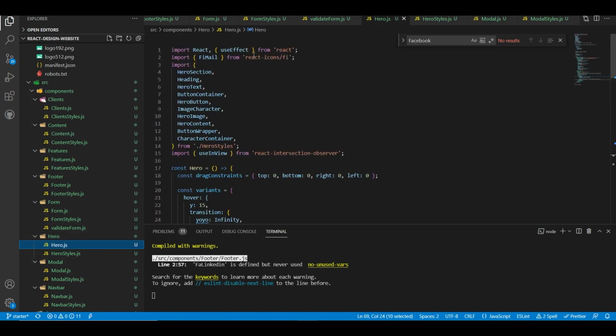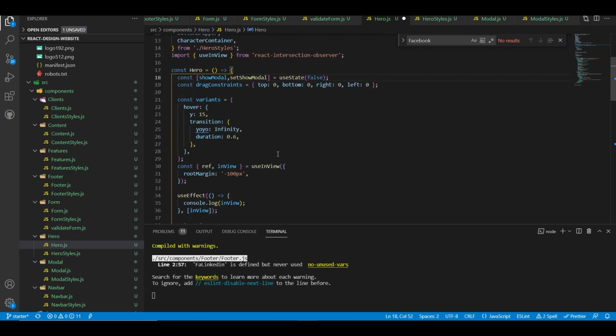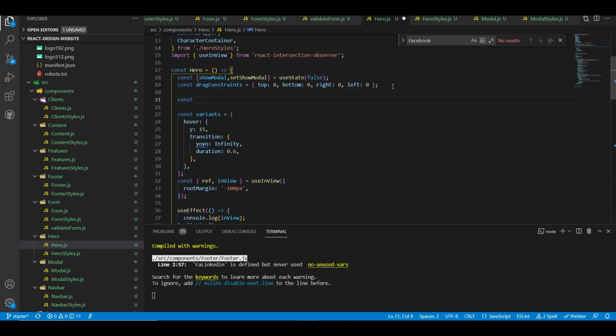First of all, I'm going to import useState from React, and I want to define states for my modal. So it's going to be showModal and setShowModal. It's going to be boolean, and by default it's obviously going to be false. Now what I want to do is create a function. This function will just toggle my modal, so I'm going to call it toggleModal, and it's going to have no parameters, and it's going to return nothing as well.